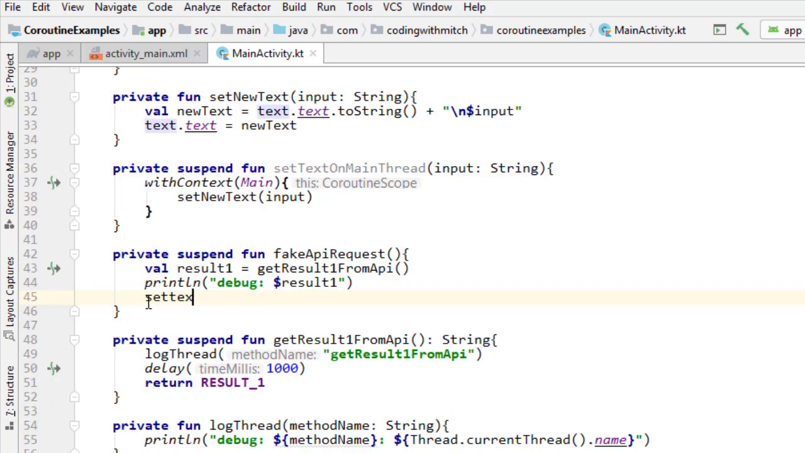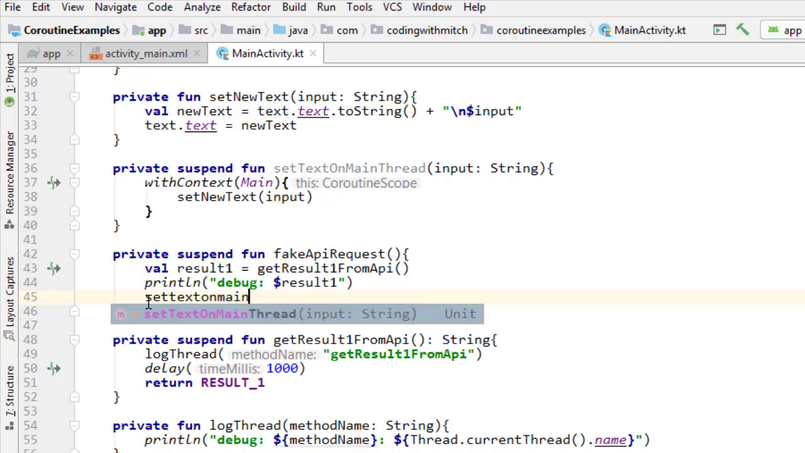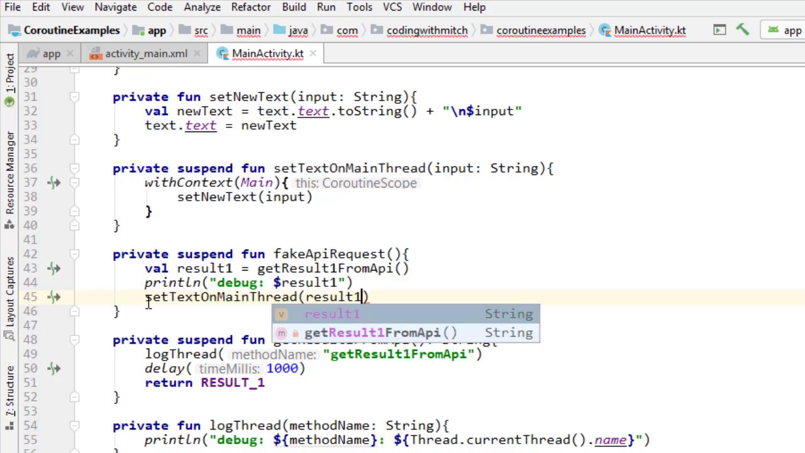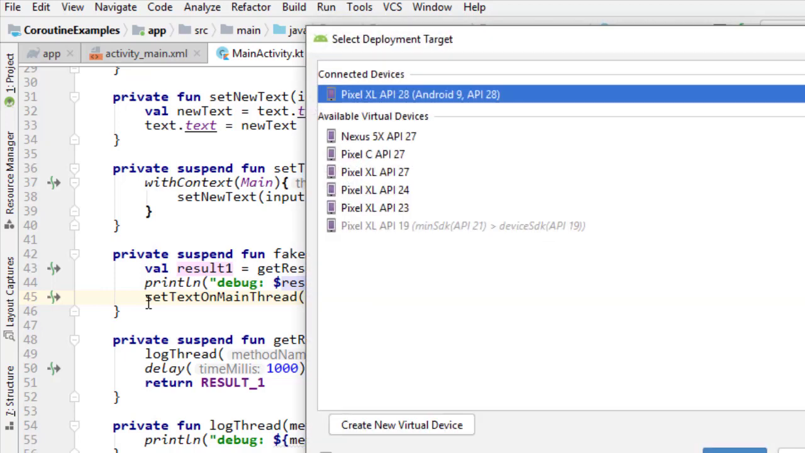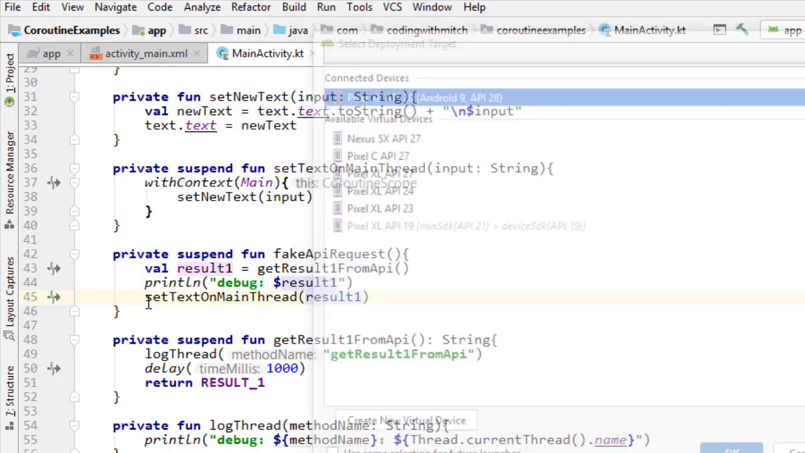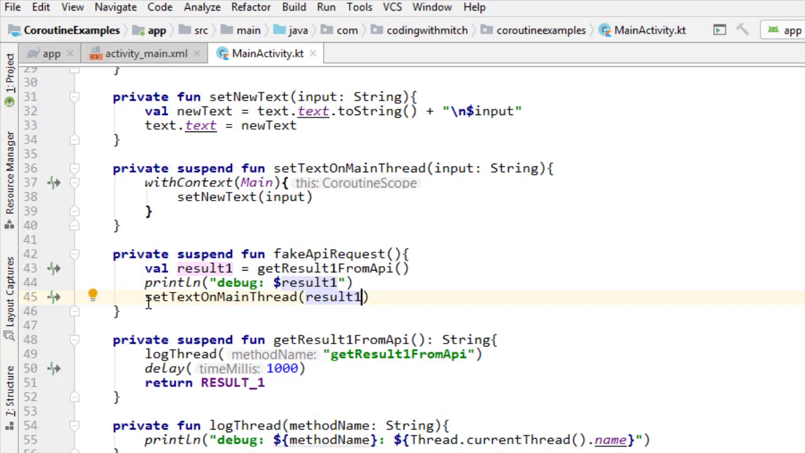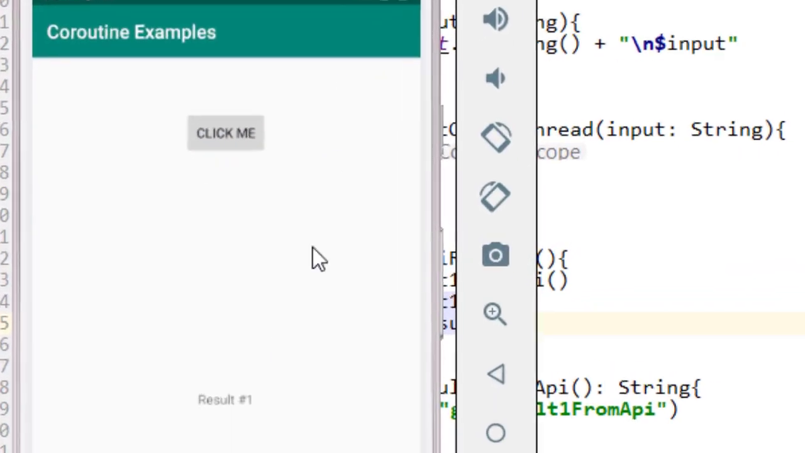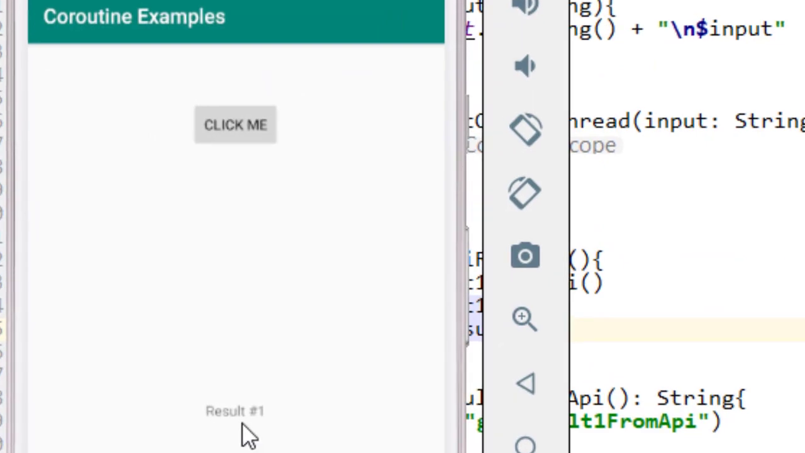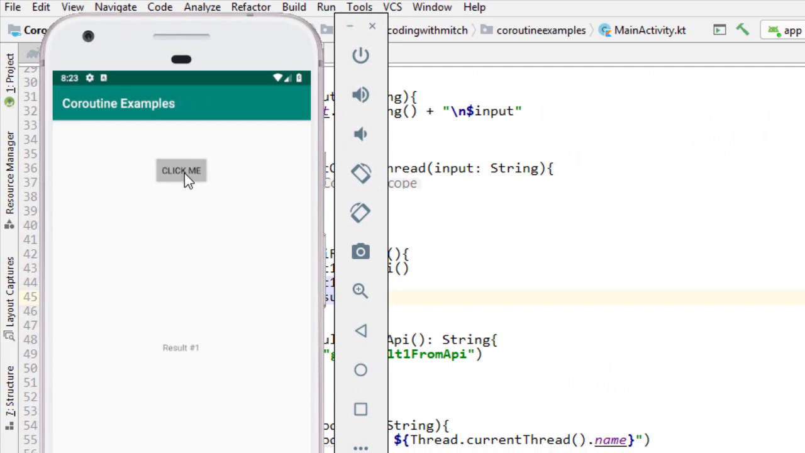So now let's try to call setTextOnMainThread inside of here. So setTextOnMainThread and pass result 1, and let's see if that gets added to our UI and the app doesn't crash. I'm pressing Shift F10 to run it, which is a shortcut on my computer, and running the app. All right, there's our application. Let's click it, wait 1 second, and there is result number 1 getting printed to that text view. So everything's working. We're not freezing the UI. You can see I can keep clicking this. We keep getting results. Everything's working as intended.